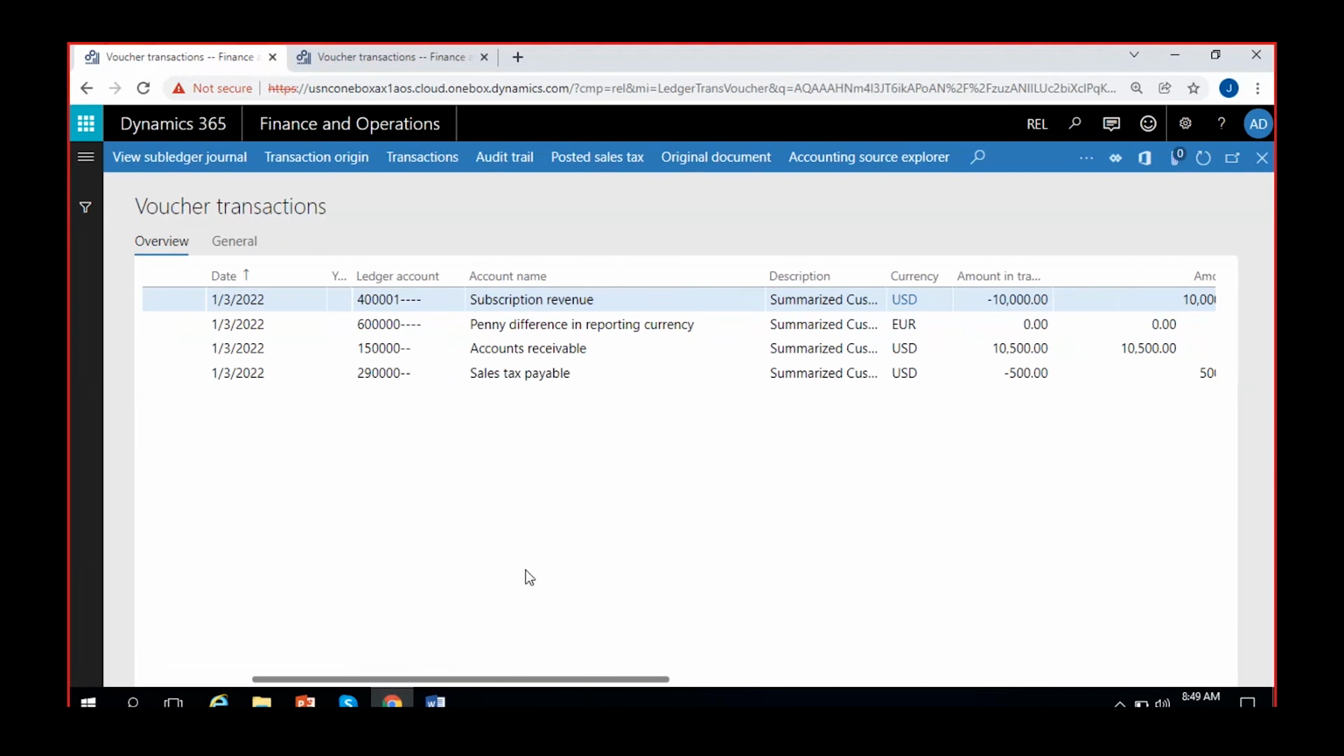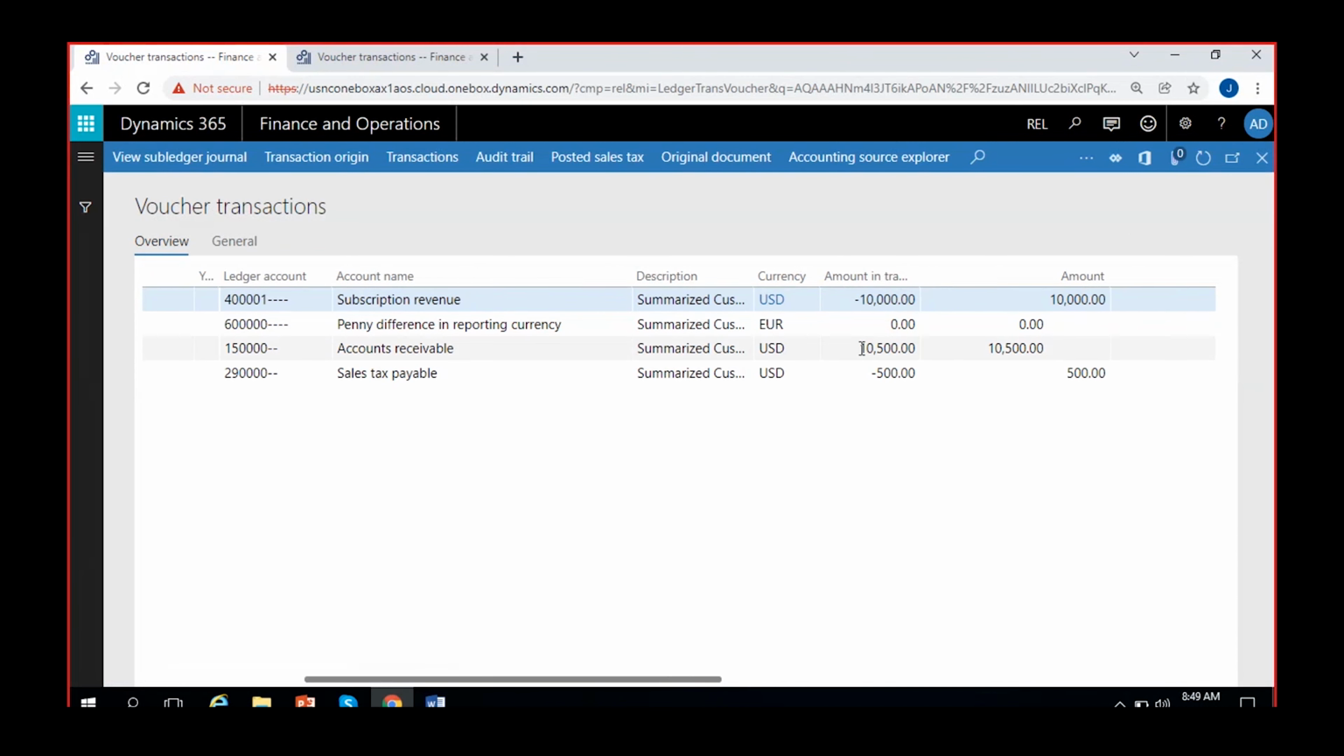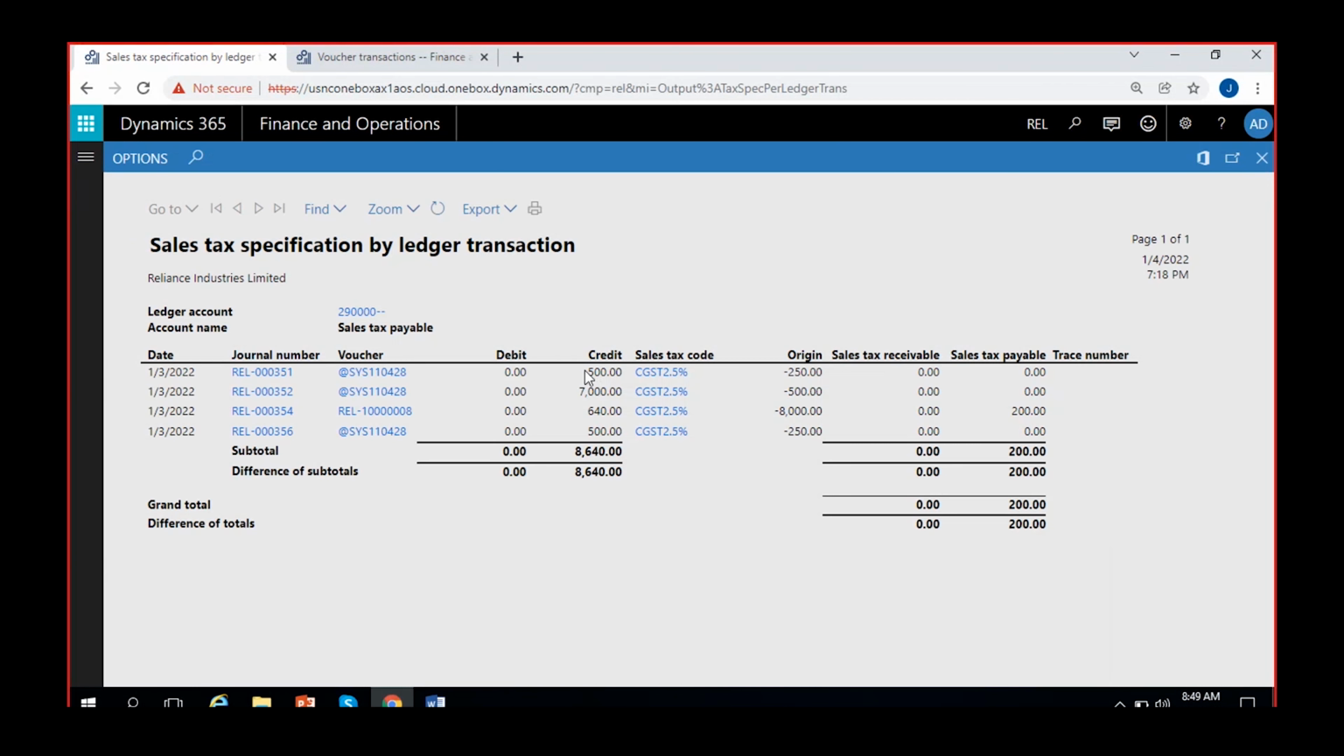So here you have accounts payable account debited for 10,500, accounts receivable account, sorry, and sales tax payable account credited for 500. This should be a sales order invoice transaction. Oh, sorry, it should be this free text invoice transaction. So 500 is created, so credit of 500 is recorded. Okay, using the sales tax code 2.5%.